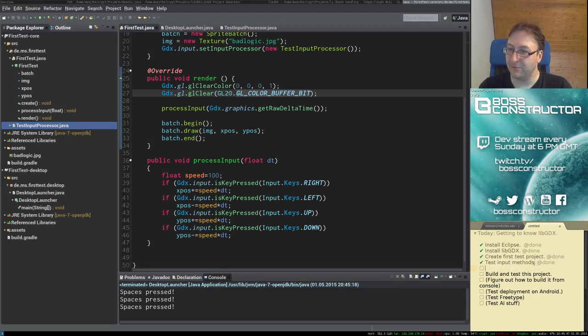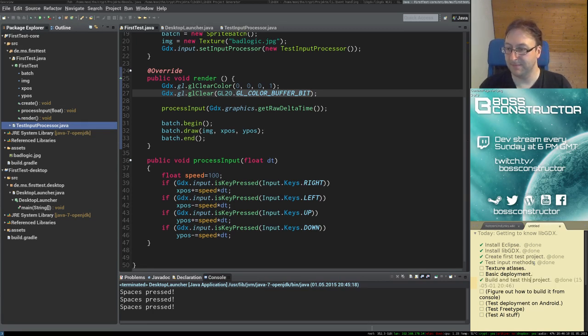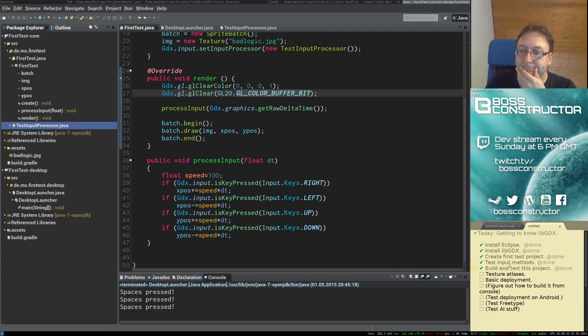So, what else would I like to try? Well, I would like to try texture atlases. I've read that there are already pre-made classes to do texture atlases. I would like to test basic deployment. So, what is the sort of file structure this will generate for me? Yeah, okay. That's pretty much what I'm interested in right now.